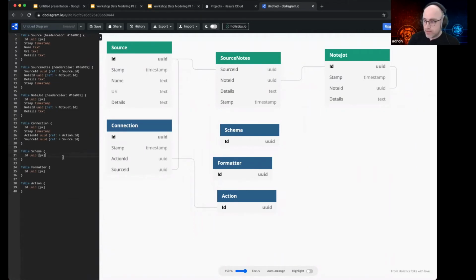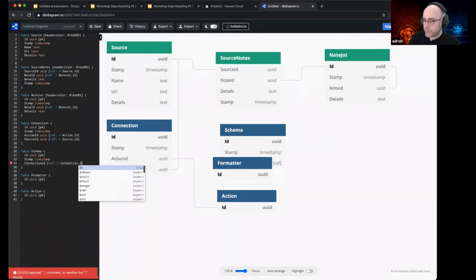All right, so we got these in there. Schema. Oh, let's see here. Schema. What else do we want in there? We'll do the standard timestamp real quick. Timestamp. And then we'll have the connection ID. We want to relate back to that. Like so. And then let's do a formatter map. And then because this is going to be backed by Postgres, we'll do JSON as the data type.